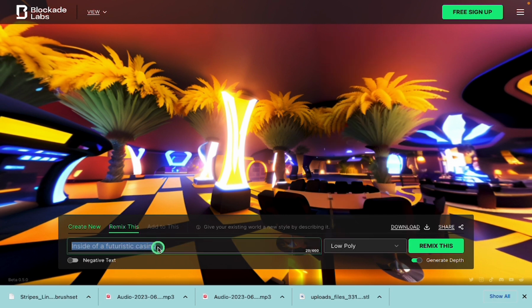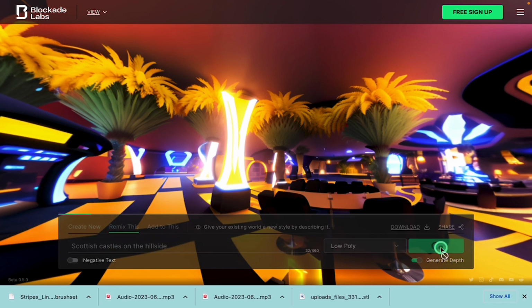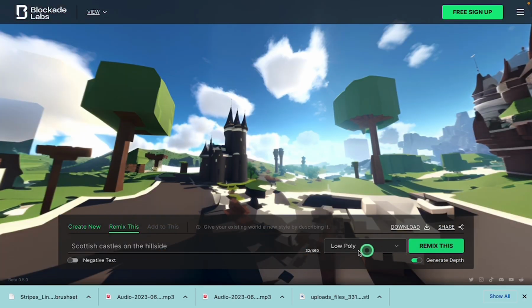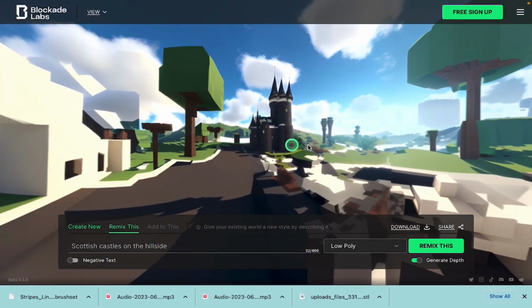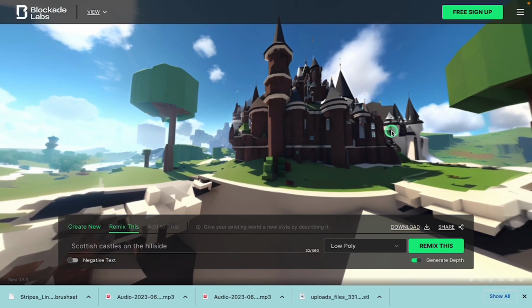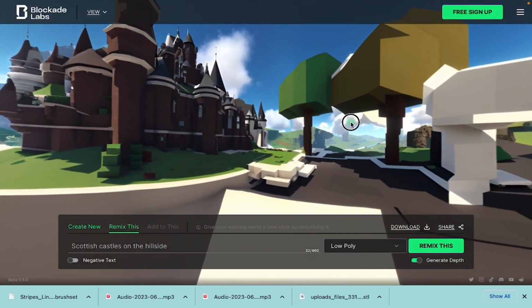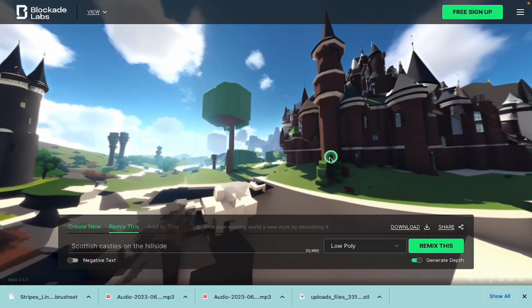Alright, let's create Scottish castles on the hillside in this low poly style, which you can use to generate maybe a background for a low poly video game that you're making. There you go. You got this awesome low poly Minecraft looking background of, you know, these awesome Scottish castles with low poly trees and ground and that kind of stuff.